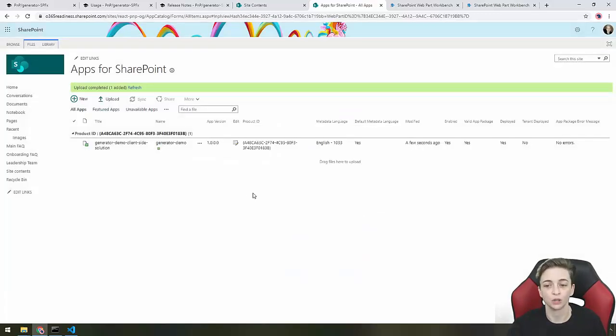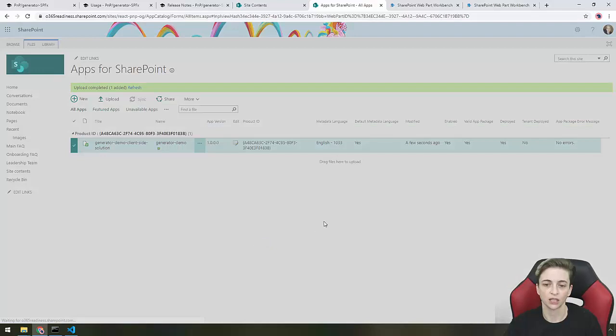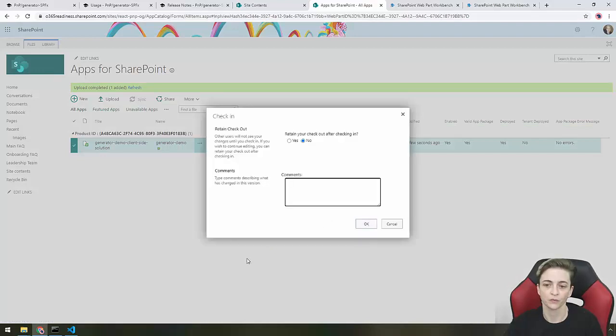It's ready to go. That doesn't mean that you're deploying it to production. It just means that you don't have to be serving off your local workstation. Just in case anyone's interested in that. Alright, we're going to right click because we've previously deployed this. So when we publish a new version, we're going to need to check it in. So we're going to hit check in. Don't want to retain anything, just click OK.